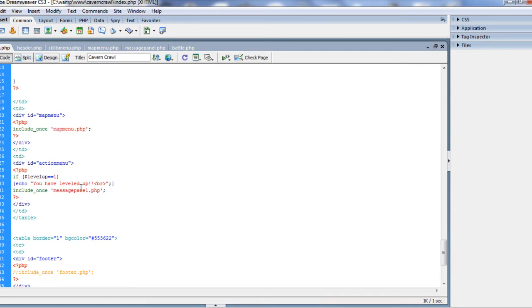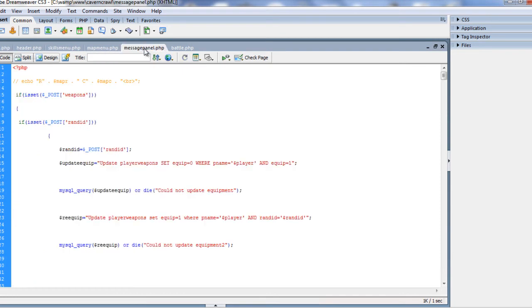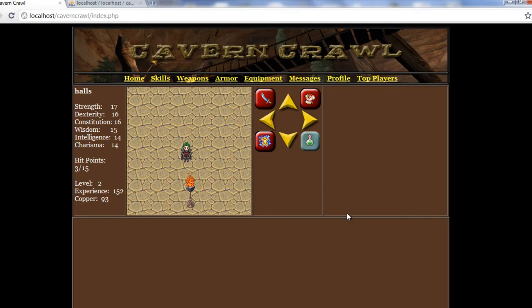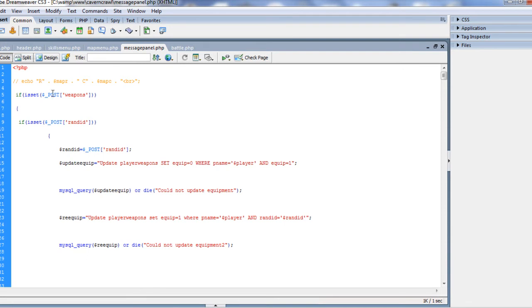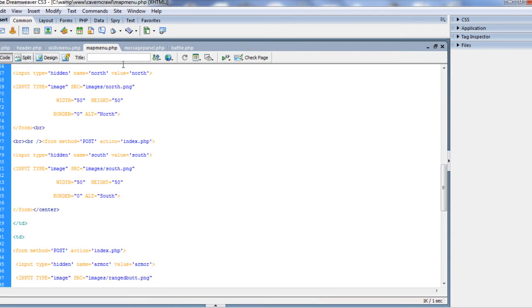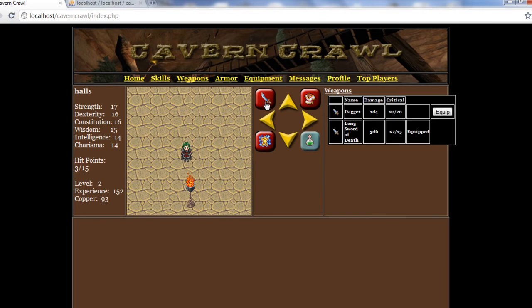Next we have message panel. Now message panel is a little different. I've done a lot in message panel because everything comes up in your message panel basically. So let's go back down, and you'll see, if you actually go to your weapons, it pops up a message panel, and you may want to shrink that up or increase this size to make it go bigger.